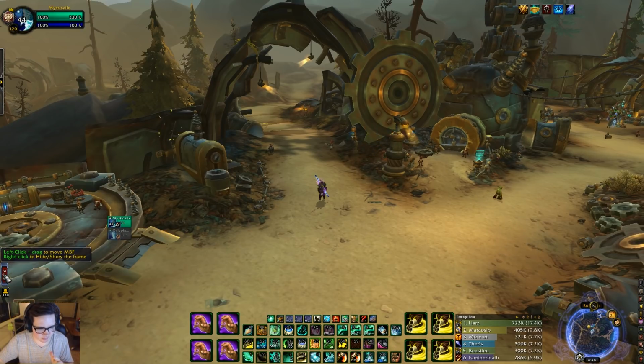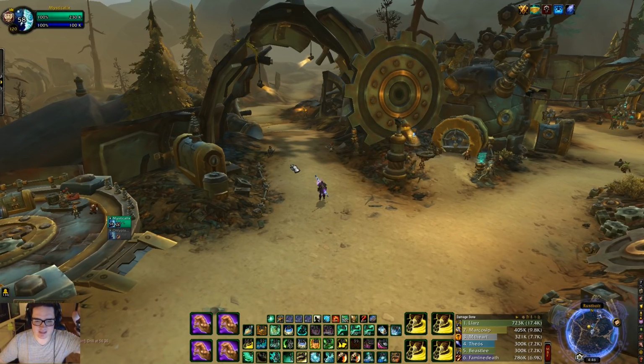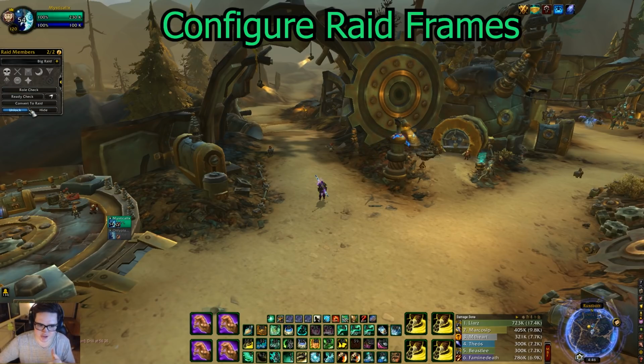It's really nice. You can right click this and drag it, by the way, and hide it. So normally I just hide it right there, just keep it out of the way. And then the next add-on we're going to do is set up our raid frames, because I get this question a lot too. People think it's an add-on.